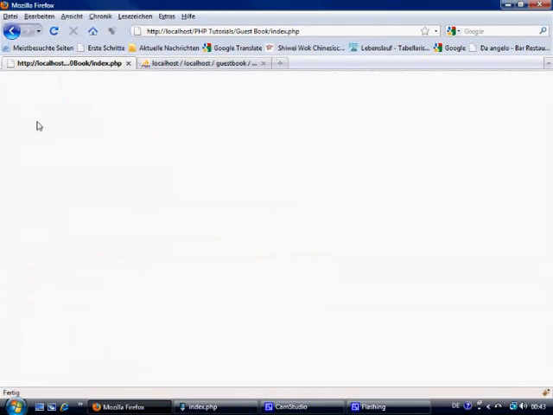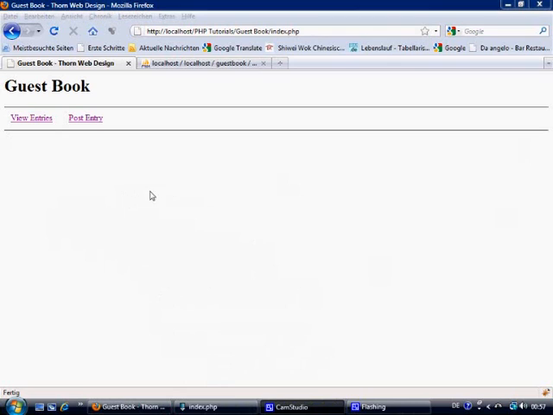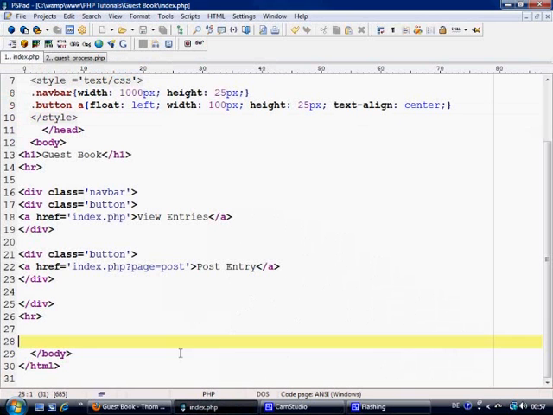Let's Ctrl+S to save, come to here, refresh, and there we go. So we've got a guest book, view entries, and we've got post up here. When we click on this, it's going to show all the entries in the guest book. Click post, and it's going to have a contact form that we can fill in. Okay, next what we need to do is connect to the database, and then I'm going to cut this lesson short here and do the rest in the second part.